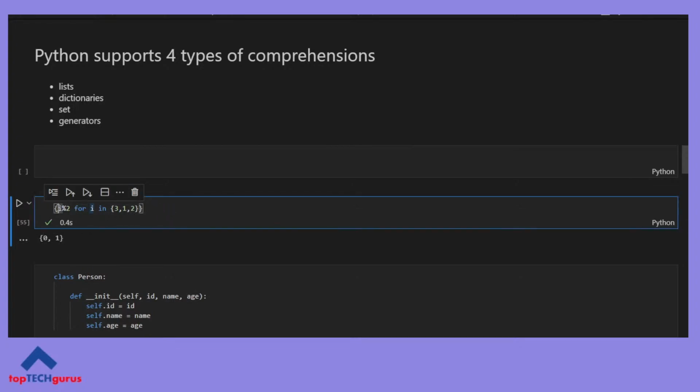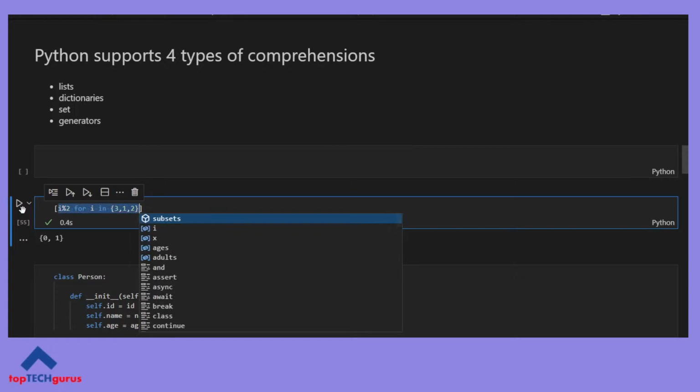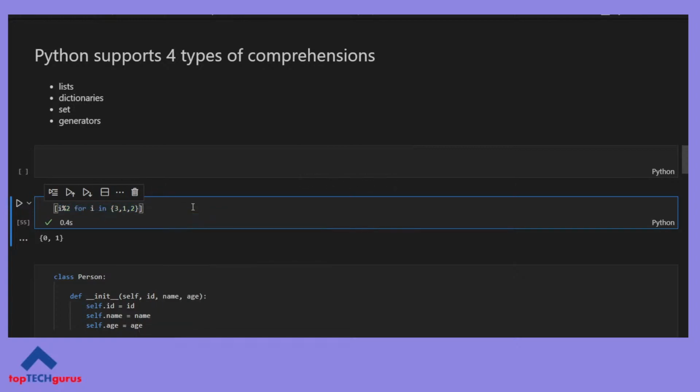What will happen if we actually use a list here instead? Let's try that. Here, even though these two are duplicates, because the list does not remove the duplicates, we get all the 3 values back.